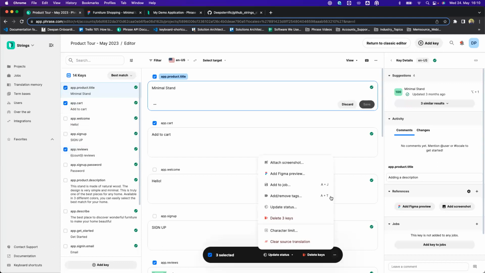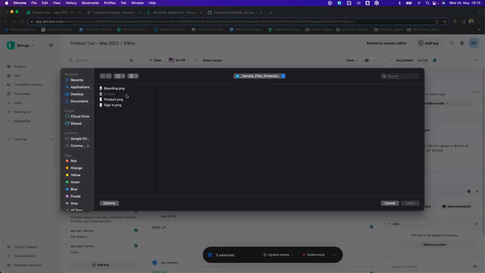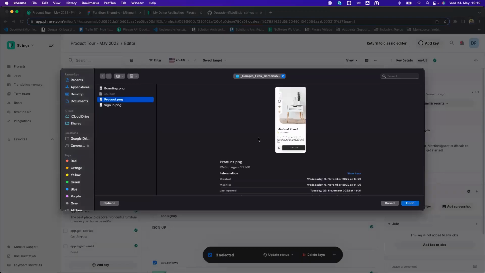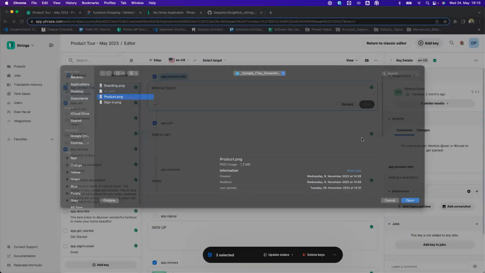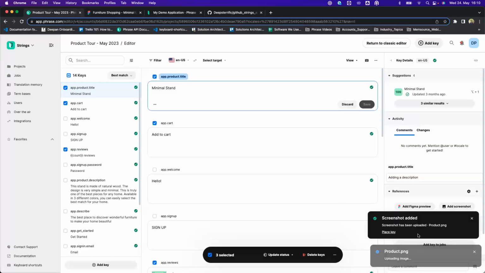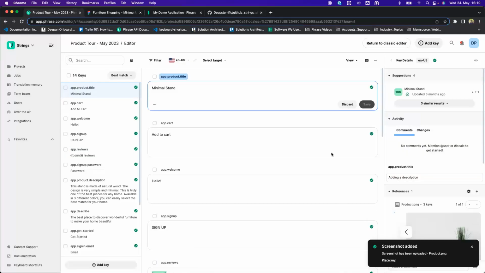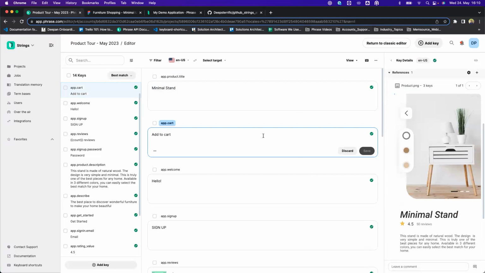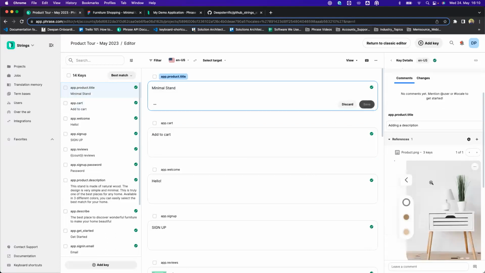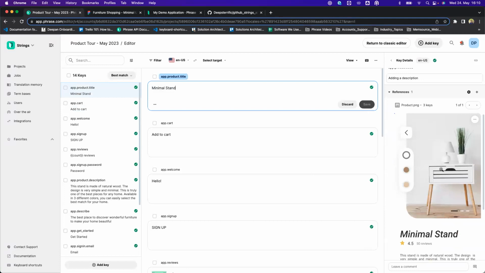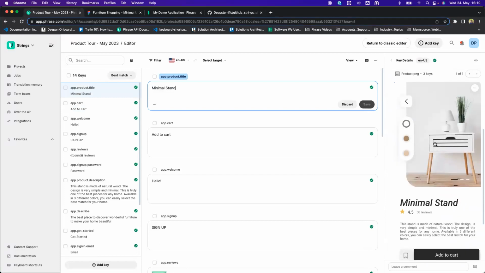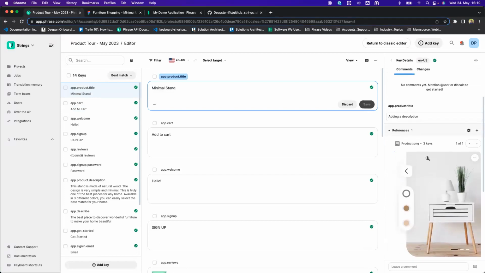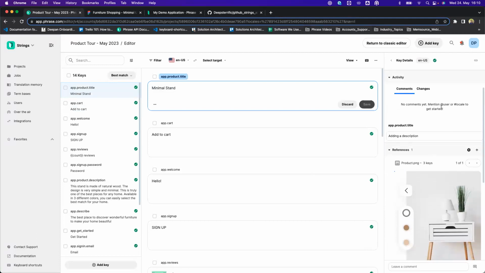And what I'm going to do is now associate a particular screenshot with these 3 keys. So I can navigate to my machine here, select the screenshot. You can see now that we've got a screenshot, right, which has now been applied and is visible for translators directly within the editor interface. We can then navigate to the next key. You can see that this batch action now has added and associated this screenshot with the particular keys which I selected when uploading the screenshot.